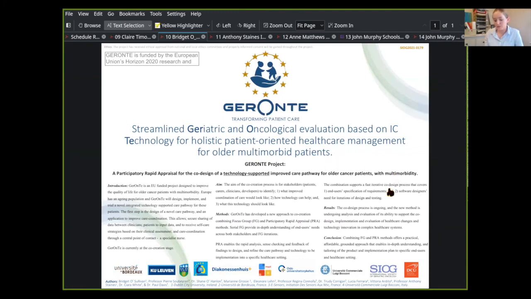And we expect it will be beneficial for Geronte to enable refinement and implementation in other settings, and also for other similar projects that are using technology to improve care in healthcare settings.